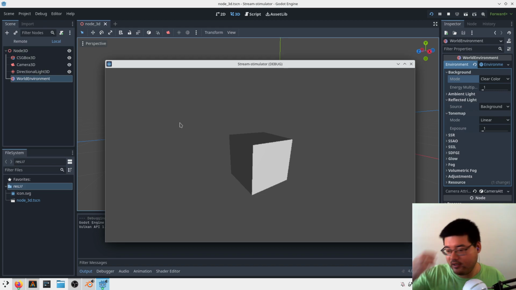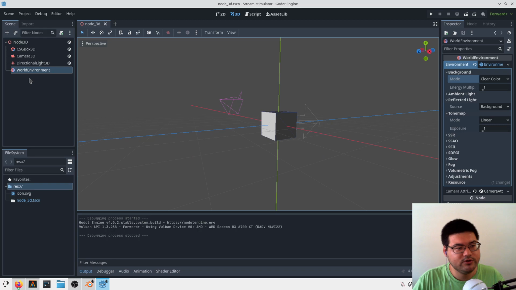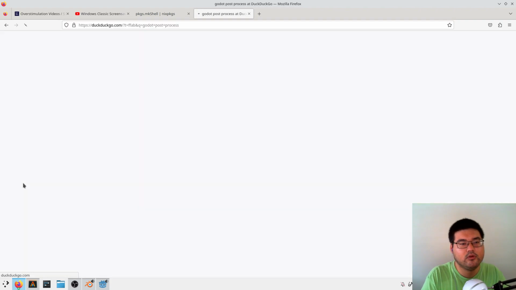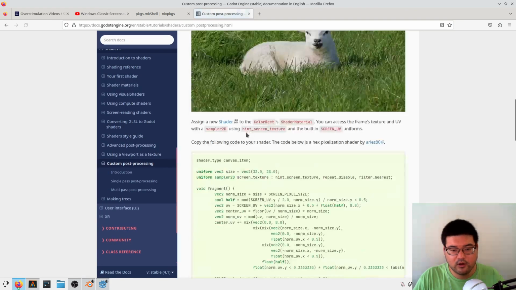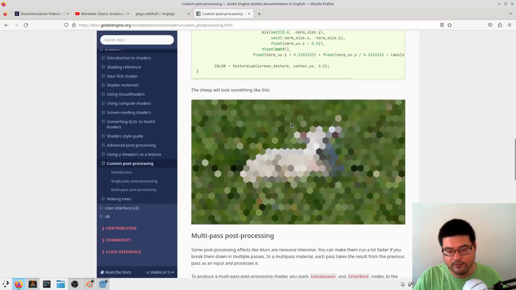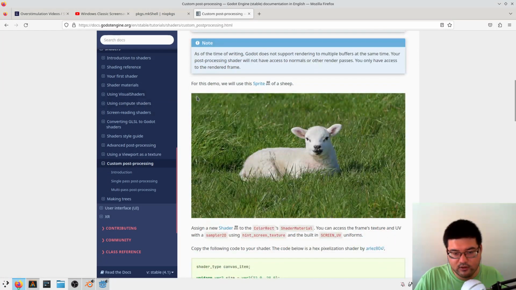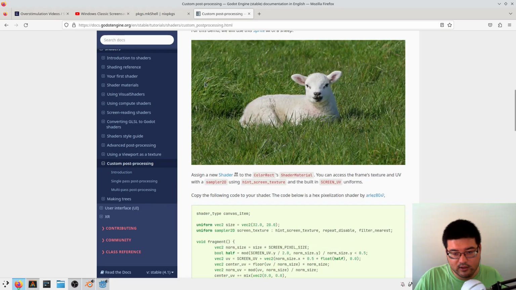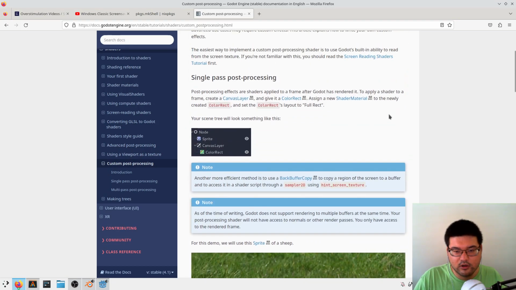And if I read that file back in the terminal, it will show what I want. That's probably where I want to get to first. So I believe that there's some way to post-process. And here, perfect. This is exactly what I want. So they're taking the screen and post-processing it into this hexagon thing. Sure, so post-processing effects or shaders applied to the frame after Godot has rendered it. Perfect. To apply a shader to a frame, create a canvas layer and give it a color rect.